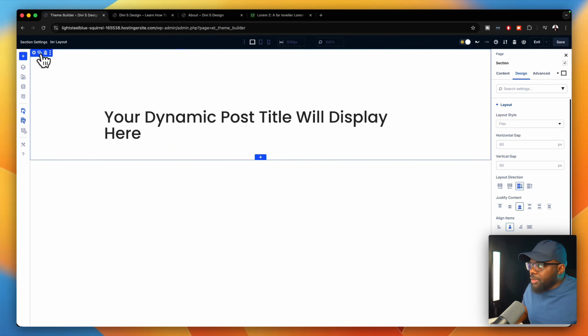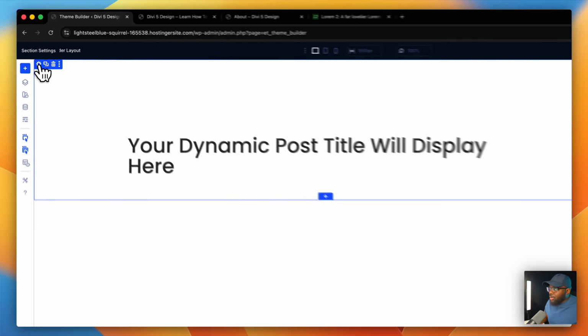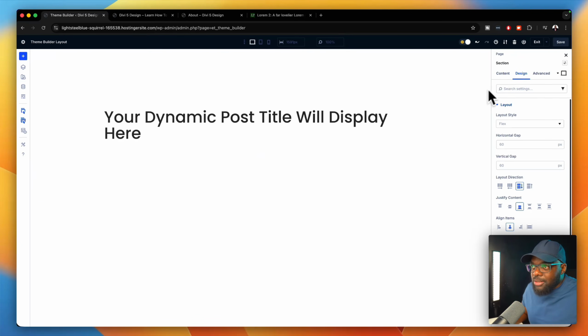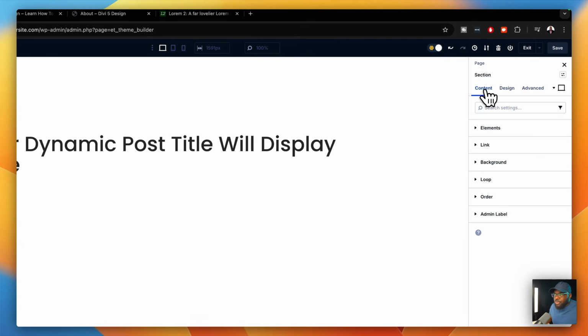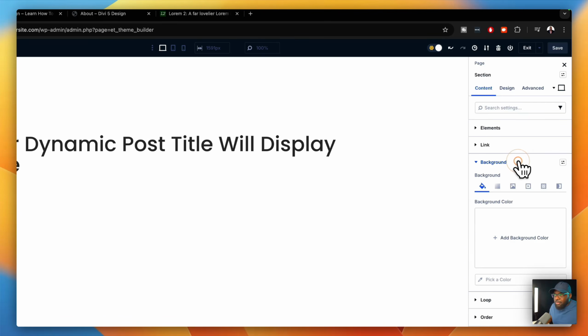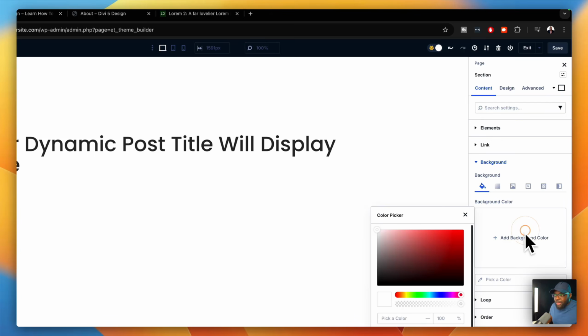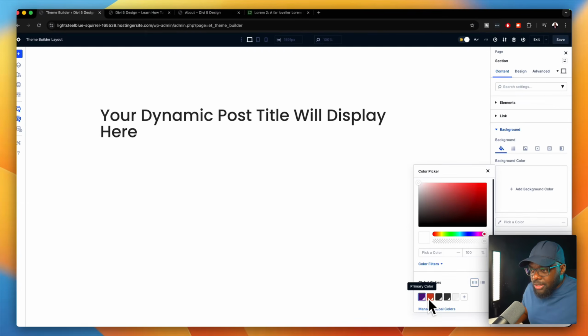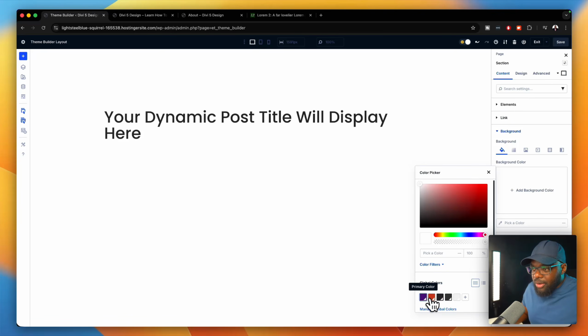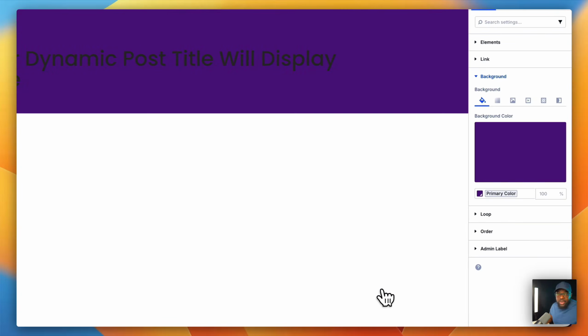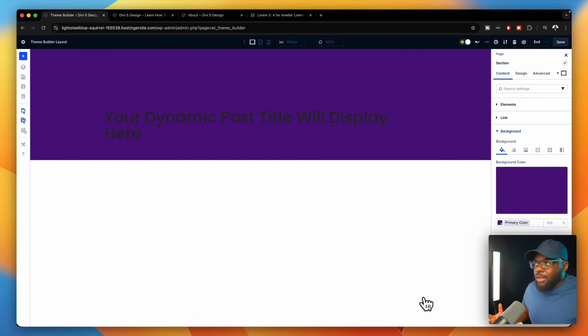Okay. But for this to really work, I need to give it a background color. So I'm going to click on my section settings here, go to contents, and then background. So this is where I can add my background color. And you can see here, we already have our background color. So I'm going to go with the primary color because that's the main color for our website.